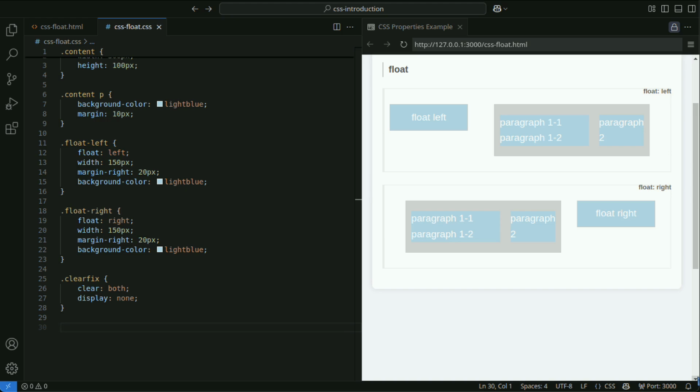When using float, there can be an issue where the height of the parent element ignores the height of the floated element. To avoid this, use the clearfix technique or overflow hidden on the parent element. In responsive design or complex layouts, float can be more difficult to handle compared to flex or grid, so the use of flex or grid is recommended.